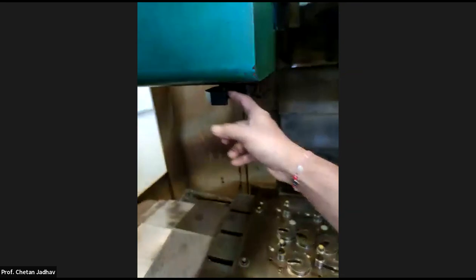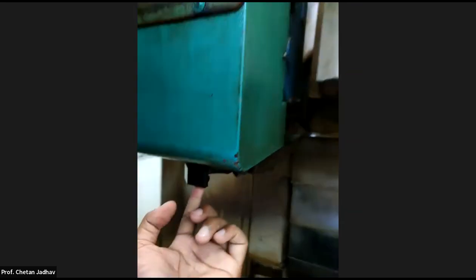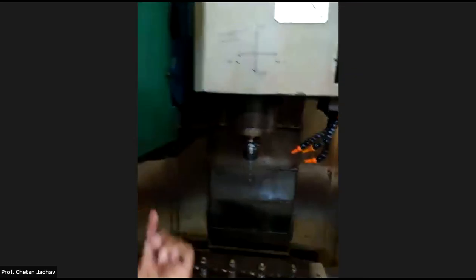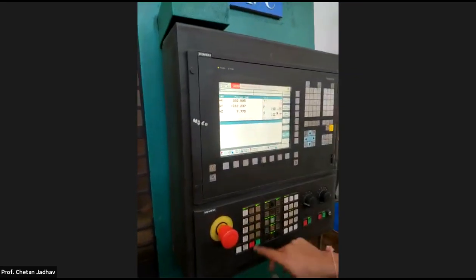Okay, sir will again describe and start. Yes, this is the ATC device where we can change the tool. By using this ATC, it will collect the tool and again change the tool. So sir will start the machine and then we will see. Okay, so this is the machine pallet unit, display unit.